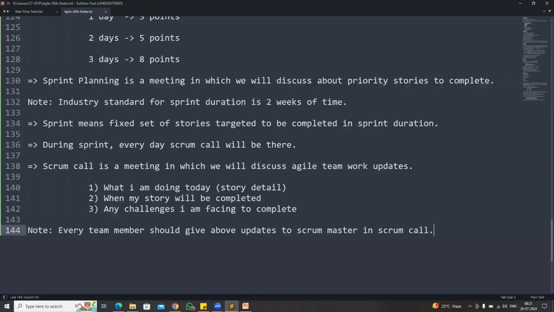Hi, Steve. Today I'm working on story number 438. This is related to Jenkins pipeline creation. My story will be completed by today. Then after that I will take another story. I don't have any challenges to complete my story. That's it. Next day: Hi Steve, I'm working on story number 432. My story is related to unit testing in the project. I'm in the middle of that. By tomorrow, my story will be completed. I don't have any issues to complete my story. So like this, you can give your work updates to the Scrum Master.